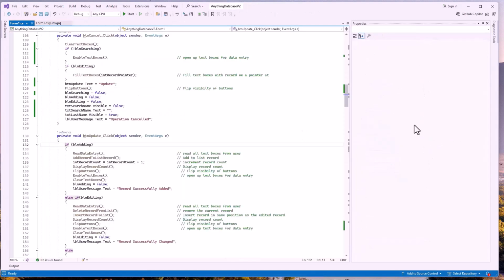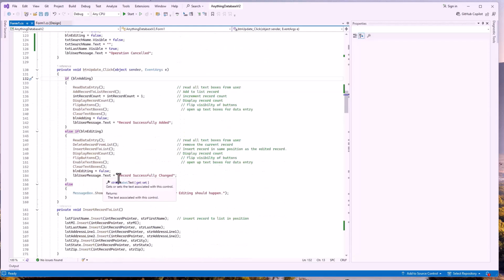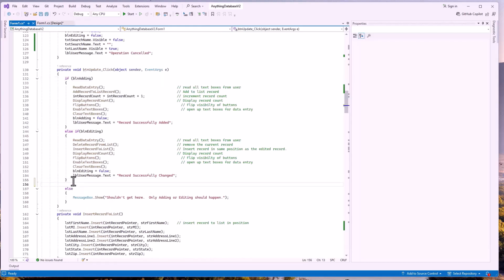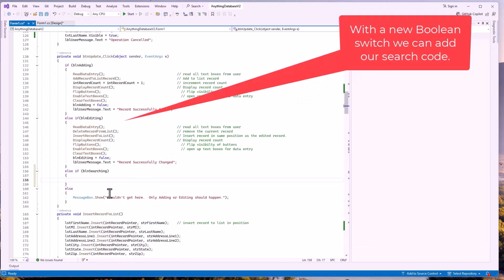So we're going to go into our update button. And if we look at the Boolean adding, we're not going to do anything here. This is fine. If it's adding, we want to do this. If it's editing, we want to do this. But we want to add an else if here, right in here. And we're going to say else if BLN searching, and put that in place here and do something in here. Else message box shouldn't be here.